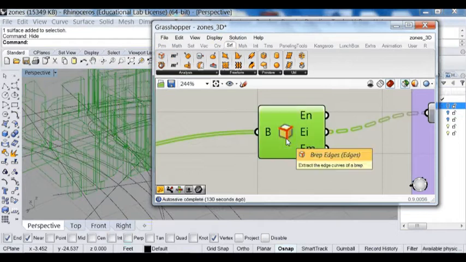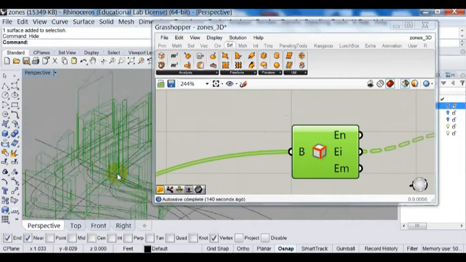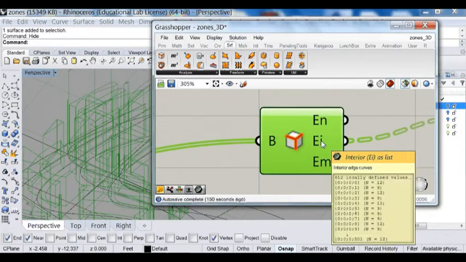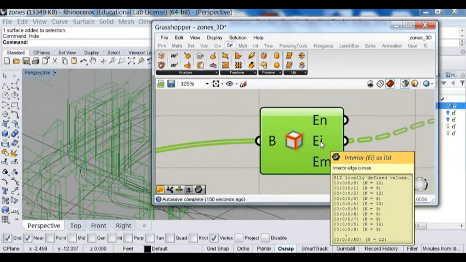All right. So what this does is it will extract all the edges based on a solid model. So what you end up with is all the individual lines. Here you can see EI, EN, and EM. They are just different groups. If you roll over, you can see the EI interior edges has 612 values. So that's quite a lot of lines. Then I'm going to take these lines to create super extrude.